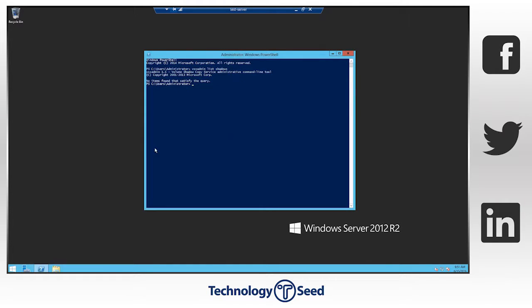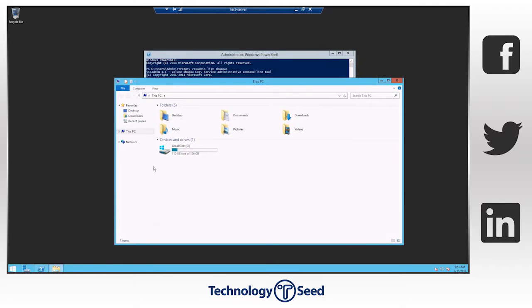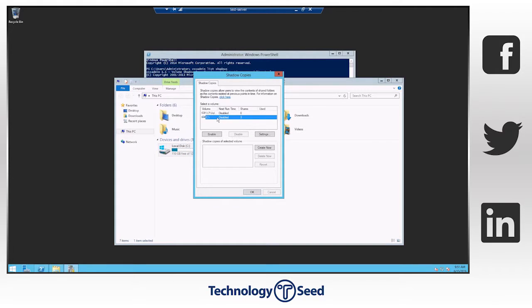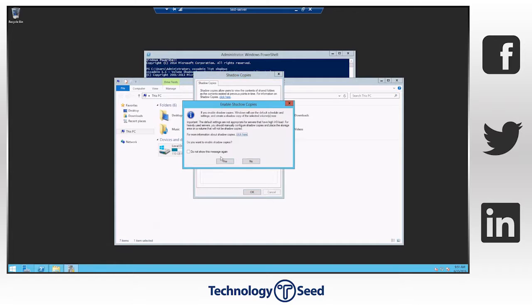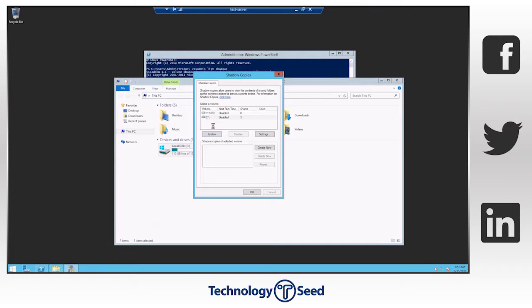So what we can do is open up Explorer here and right click on the C drive and say configure shadow copies. As you see here, C drive says it's disabled. It does have 3 shares. Let's enable this. Yes, to enable the shadow copies. You're going to see a date come down here because it's going to take one automatically.